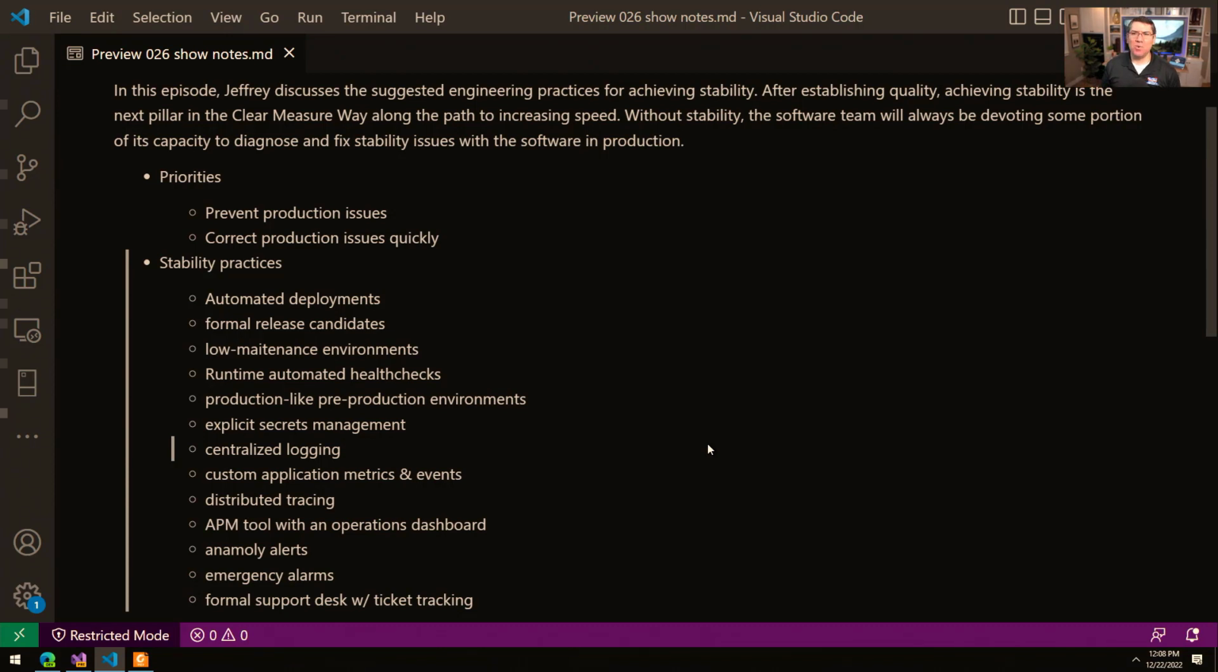If the team tries to work on going faster and you haven't established quality and you haven't achieved stability, then there's things that are breaking, and then a portion of the team's capacity is distracted fixing these things, and you're constantly trying to take a step forward and taking 2 steps back. So it's really important, this step, achieving stability. Use these engineering practices to achieve stability in production.